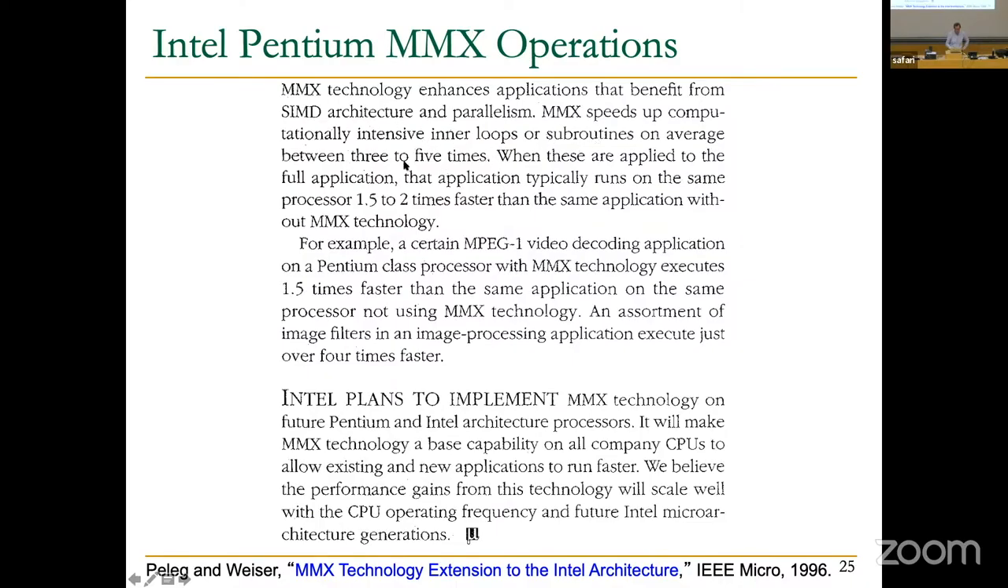Okay, you can read this paper, but basically they say that MMX speeds up computation-intensive inner loops or subroutines on average between 3 to 5 times. And they give some examples. For example, an MPEG-1 video decoding application at the time. Today, we're actually much further. We are beyond MPEG actually in many cases. On a Pentium class processor with MMX technology it executes 1.5 times faster than the same application on the same processor not using the MMX technology. And then you can see that Intel plans to implement MMX technology on future Pentium and Intel architecture processors, blah, blah. And they believe that it will scale well with CPU operating frequency and future Intel microarchitecture generations.